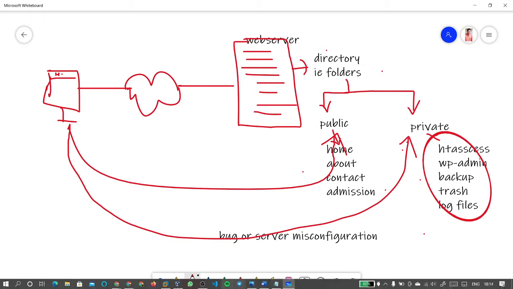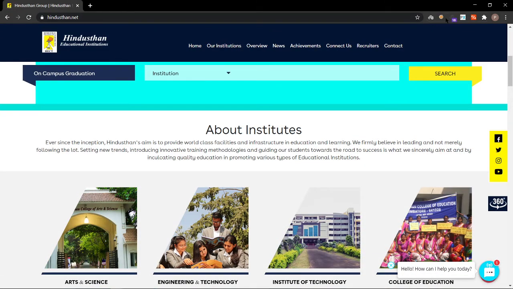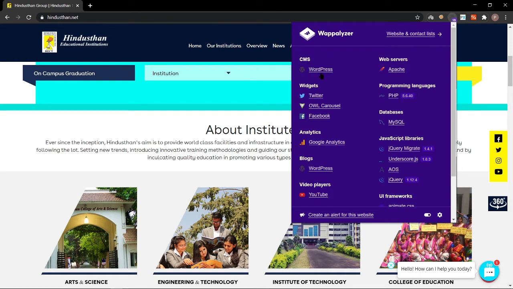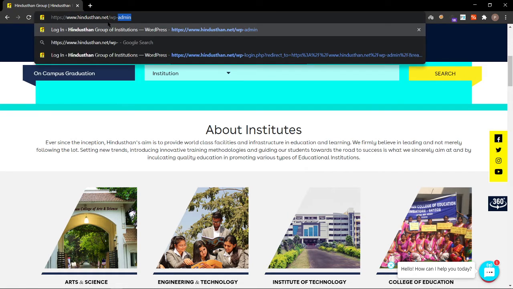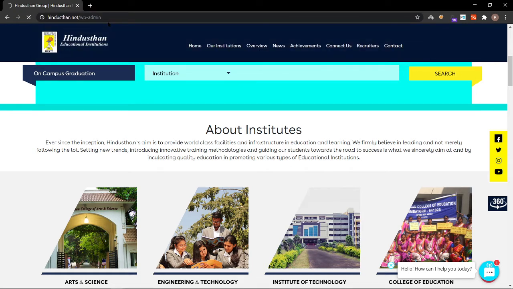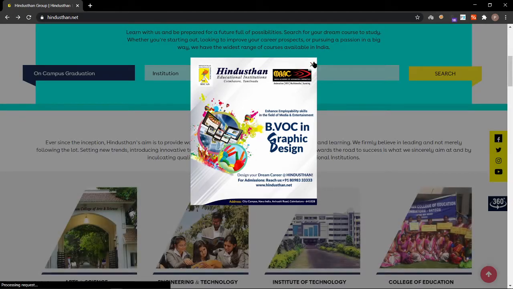So this is the process of the backend. Let me show that Hindustan.net is using a CMS, a content management system, and it is WordPress. Most probably WordPress sites will have their admin pages at WP admin. When I enter it, let us see, yes, this is the admin page. If you have the username and password and are able to log in, then we are the owner of this site. We can even change the password, we can do whatever we need. So I just showed you an example.